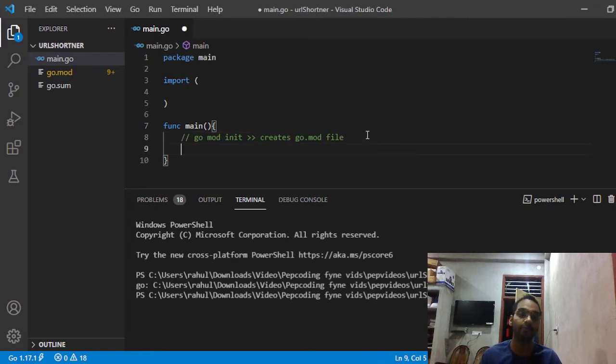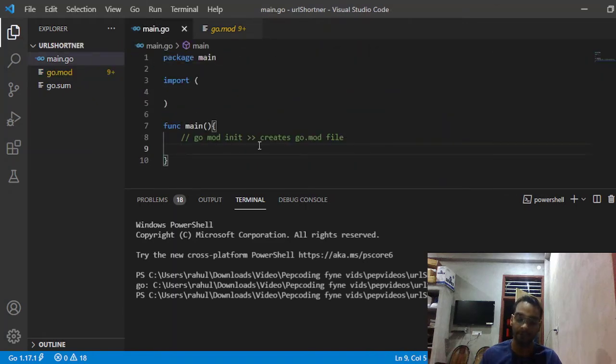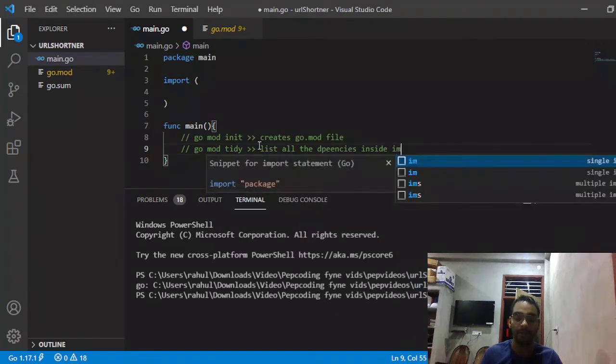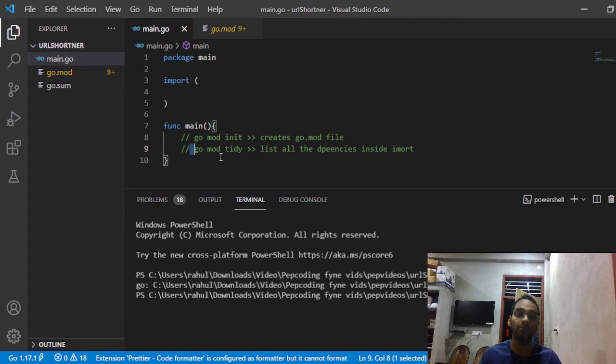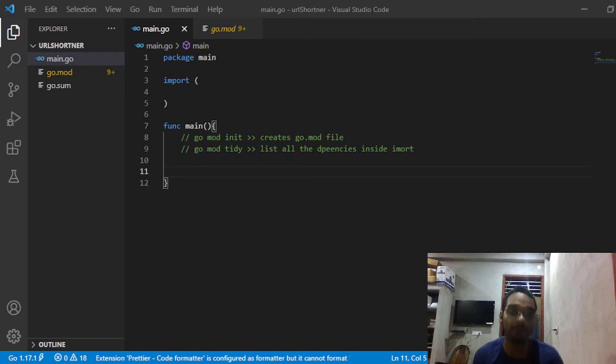We can see that we have already generated go.sum, and it contains a lot of dependencies that our app will be using. After that we write go mod tidy, which lists all the dependencies inside the import and downloads them. When we write go mod tidy, all the dependencies that we are actually using in our function will be listed here, and they will be downloaded if they are not present. Now that we have done the basic setup, let's start writing our app.